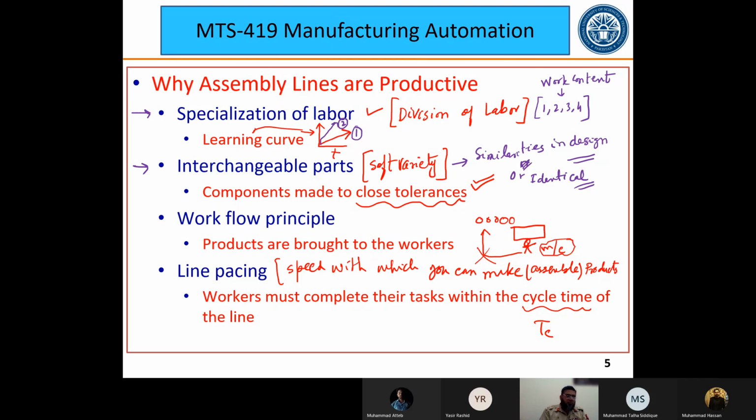Then there is the workflow principle. What happens in the workflow principle? Look at this: products are brought to the workers. Let's see, if we have a machine here and a labor working on it, the labor is not going to go to the products or the parts. The worker is not going to move towards the products. Rather, the parts will be brought to the machine. The worker is going to work on them, and then it is going to go out from the machine as an assembled product.